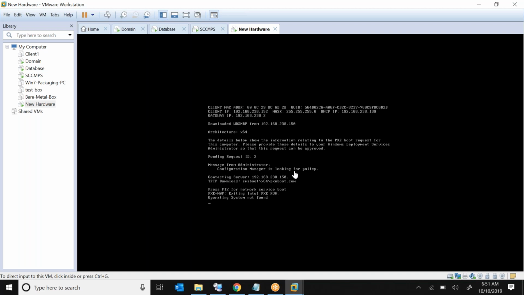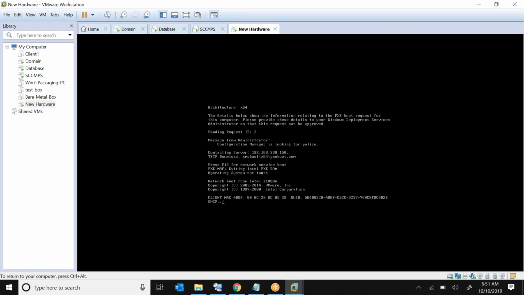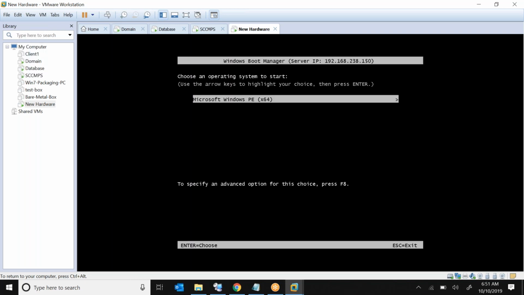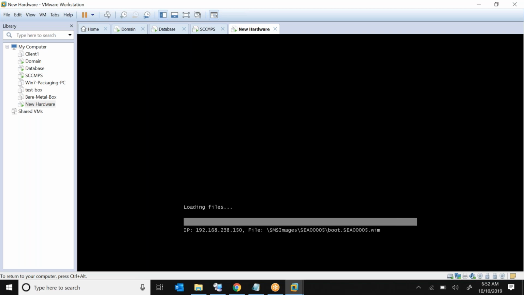As you see, configuration manager is looking for policy, and it asked me to press F12. I actually did not press F12. It is asking me to press F12 to boot from network, right? So this time I'm going to try again and press F12 when it comes. Okay, so I just pressed F12 and that is on the network. This boot image is advertised on the network, right? So I'm going to choose that boot image, 64-bit, and that's it.